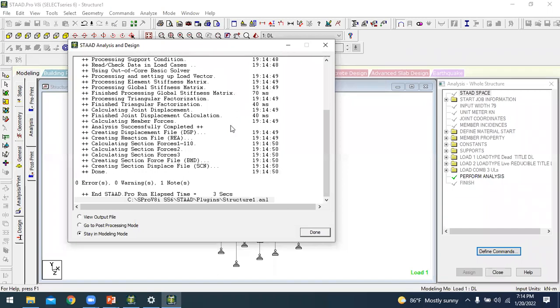Remember, software will not give any warning message for a human mistake. If you make a human mistake, the software will not warn you. So human mistakes are your responsibility, and you should be very careful about that.